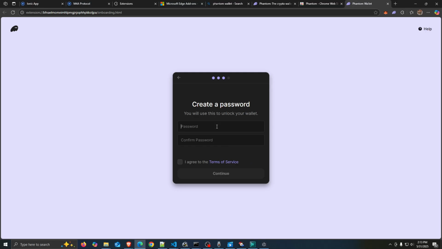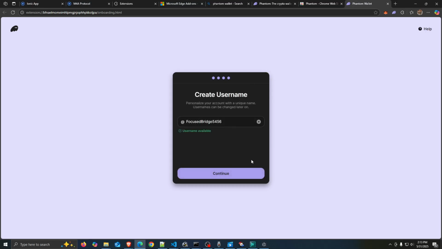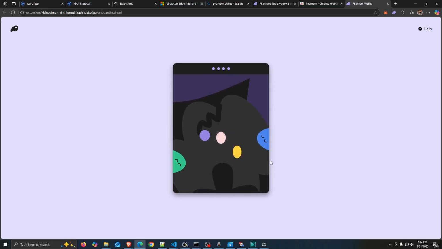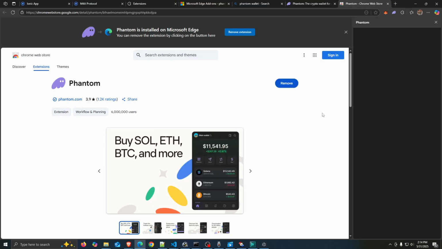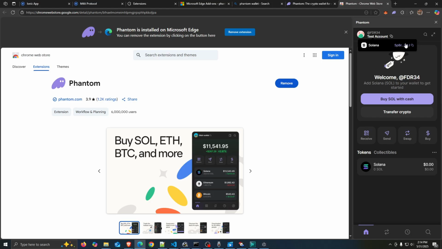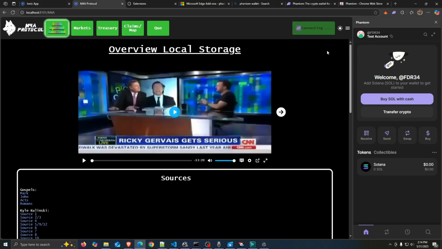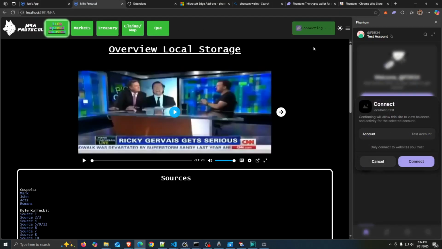Go ahead and set a password. Okay. Good enough. Cool. All right, so we have that, and we have this same public key. So now we at least have a wallet, and that gives us the ability to connect.